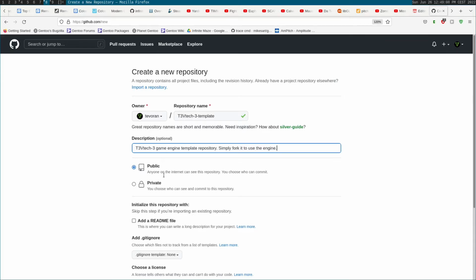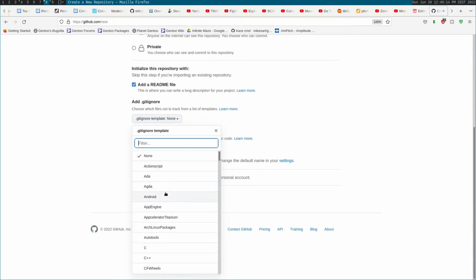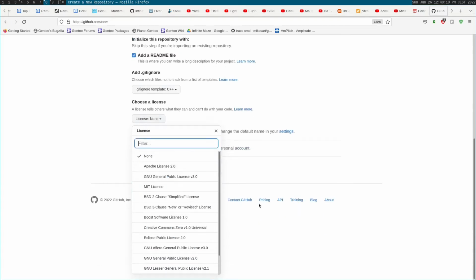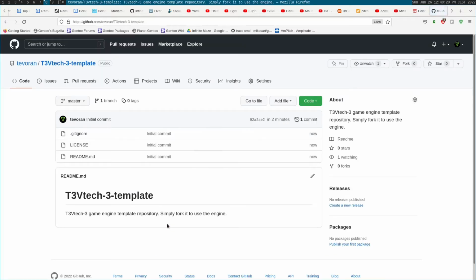Okay, it's public, and I want to add a README file, and I want to add a git ignore template, and I will use C++ for that. And since my engine is already MIT licensed, I will use the MIT license as well. So now you can see I have a simple repository on GitHub now.